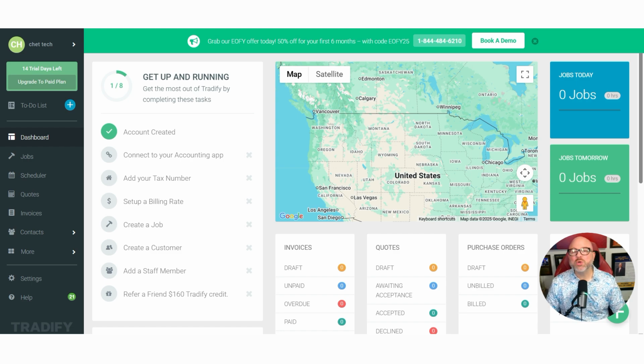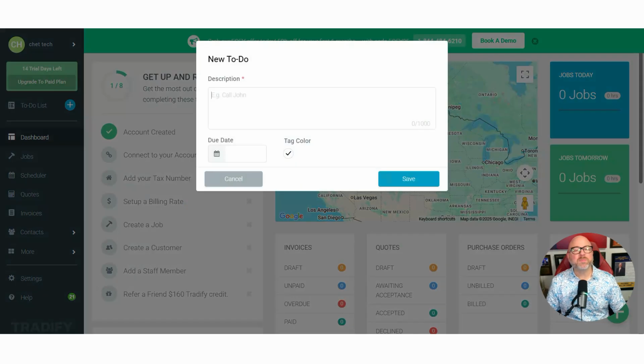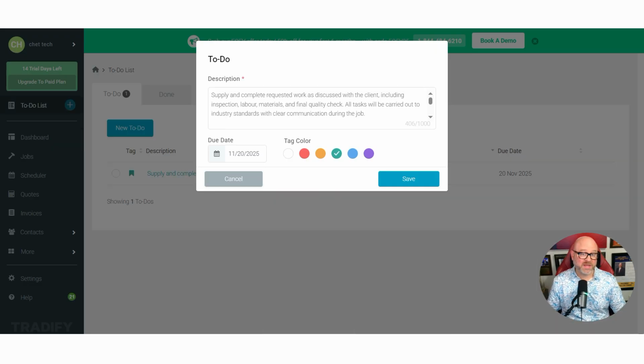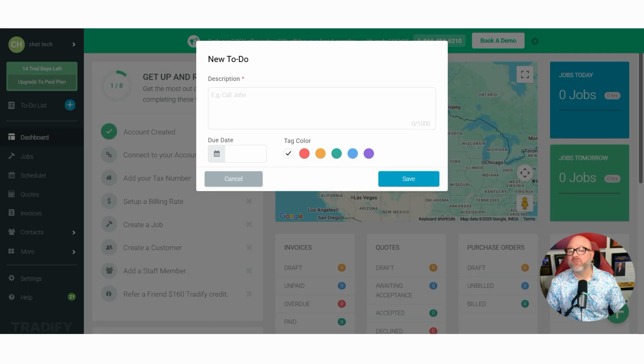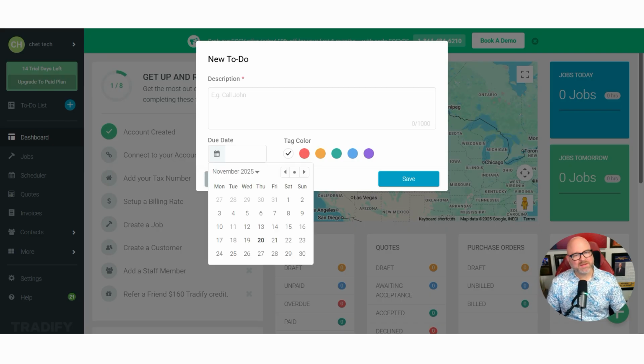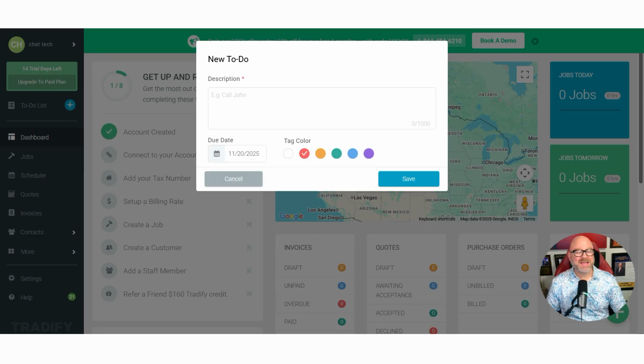Now, creating a to-do list in Tradify is very straightforward. From the left-hand menu, click on the plus button next to the to-do list. You see it there, right next to the to-do list option. This will open a pop-up window. In this window, you'll see fields to fill in details for your task. You can add a description that explains what the task is about, and then choose which staff member will be responsible for it. After that, set a due date so that you can track when the task needs to be completed.